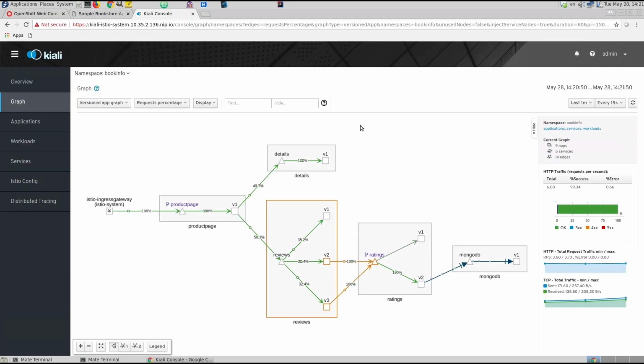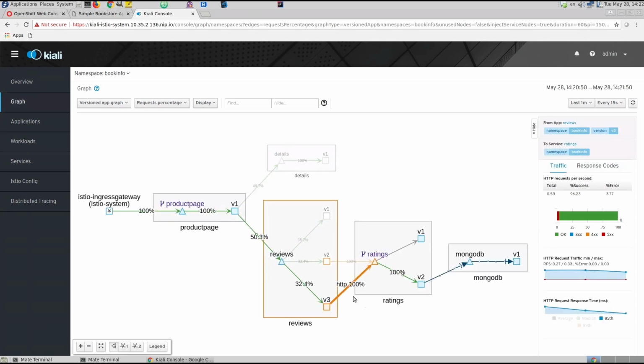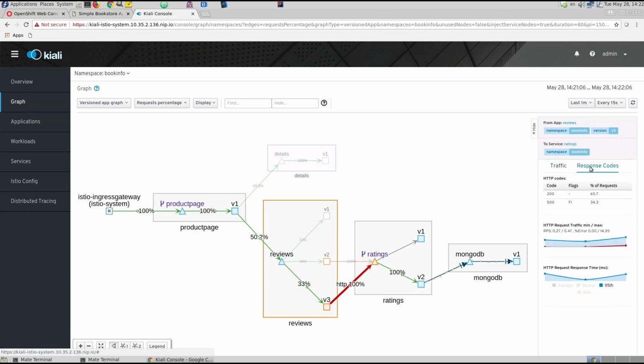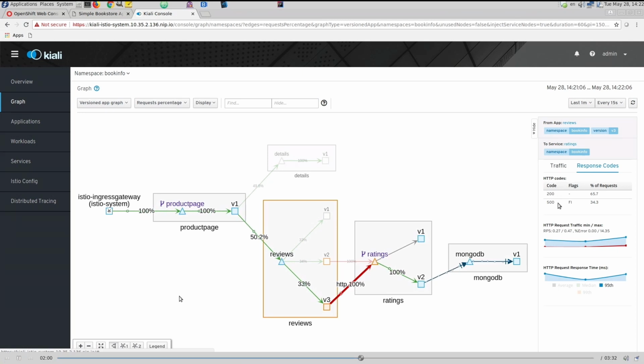Let's have a look how it influenced Kiali graph. Now we're seeing errors. So gradually it's turning yellow, now it's going to turn red, and now we're seeing distribution of 65% of traffic is good, and then 34% is red. And here we see distribution of 200 and 500, and we're also seeing this flag.